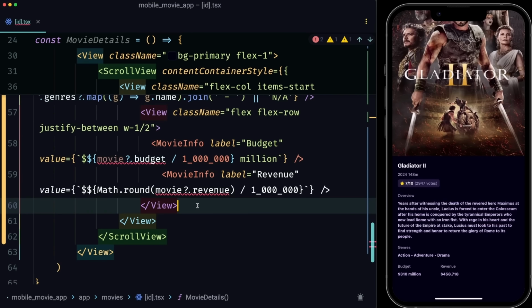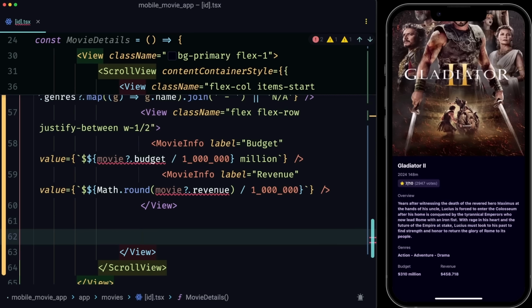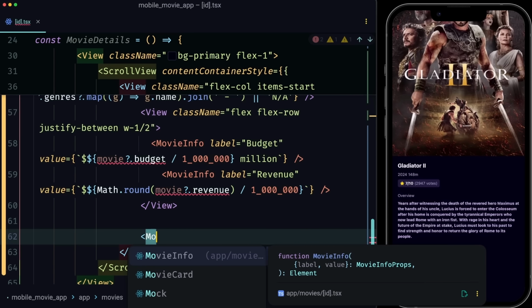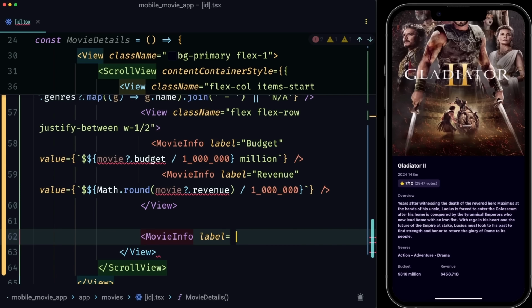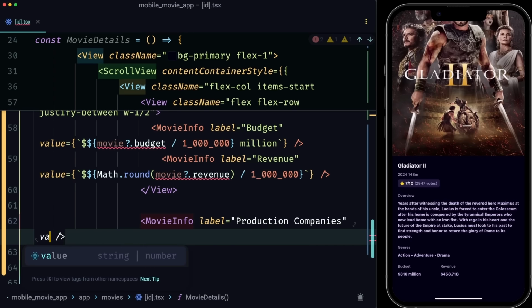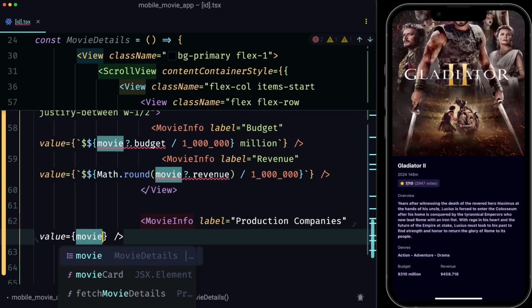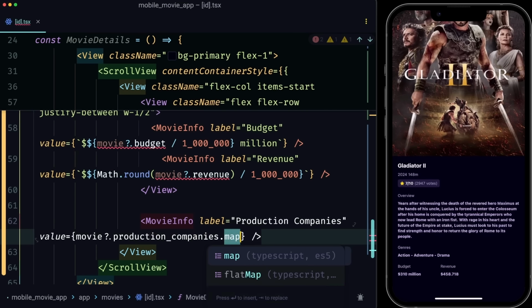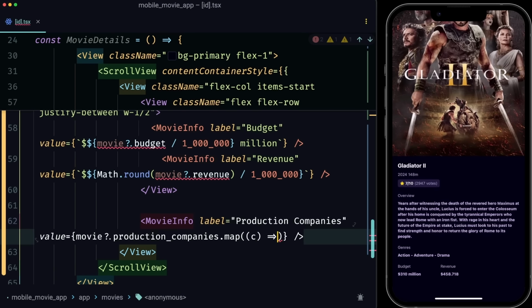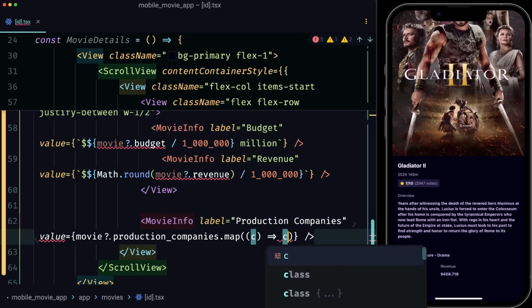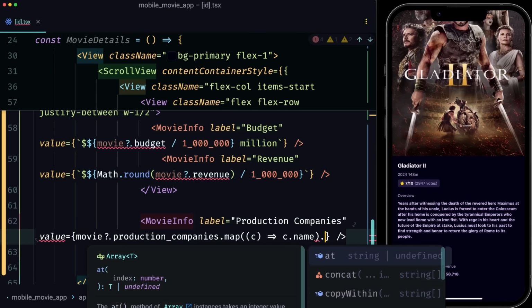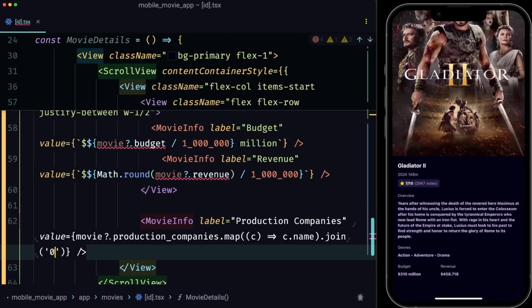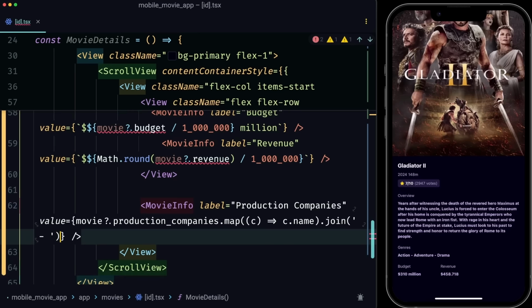Finally, we can go below this View that wraps the two of them, and we can create one more MovieInfo. This one will have the label of Production Companies, and it'll have a value equal to movie?.production_companies?.map, where we get each individual company, and for each one, we return its name, and we can join them by a dash, which will look something like this.